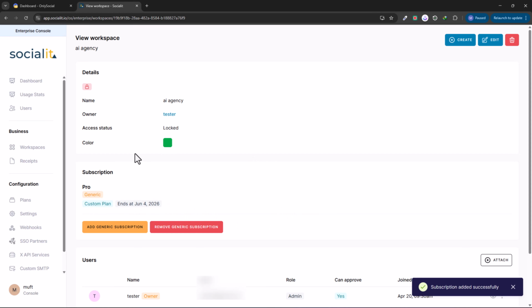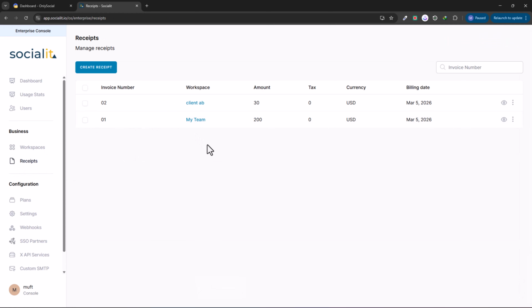Still in the business section, let's talk money. Click on the Receipts tab. While most billing is automated, sometimes you need to handle custom arrangements, like wire transfers or special deals. Here, you can issue a manual receipt.